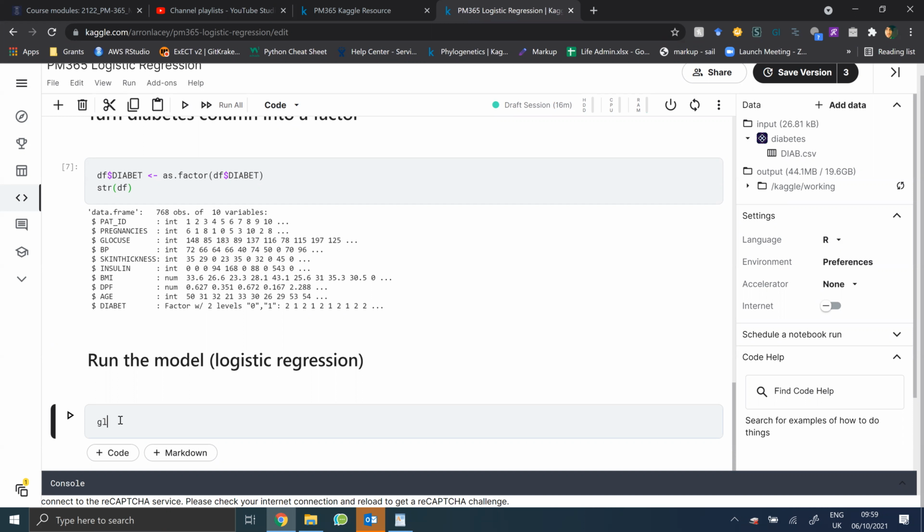We say GLM, this is our function. I'm going to put in our data, diabetes column, and we're just going to read in 2 columns of data to make our prediction. I'm just going to use BMI and age because I think they are related. That's my hypothesis. Data equals DF.